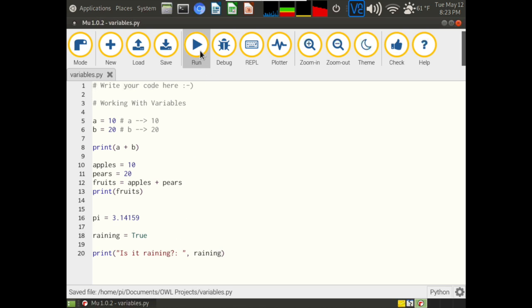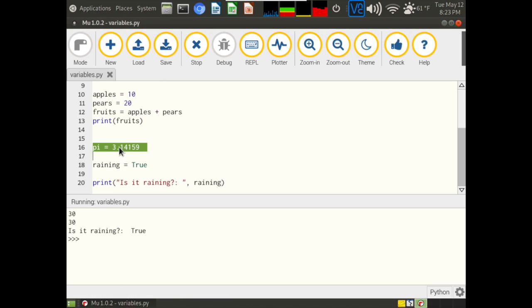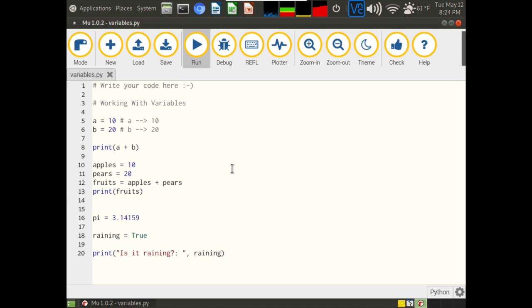All right, so run that. And it says, is it raining? So here, the pi doesn't print out because we didn't put it in print, but the is it raining does print out. So is it raining prints out true. That's the value inside of raining, the variable raining. Okay? All right, moving on.